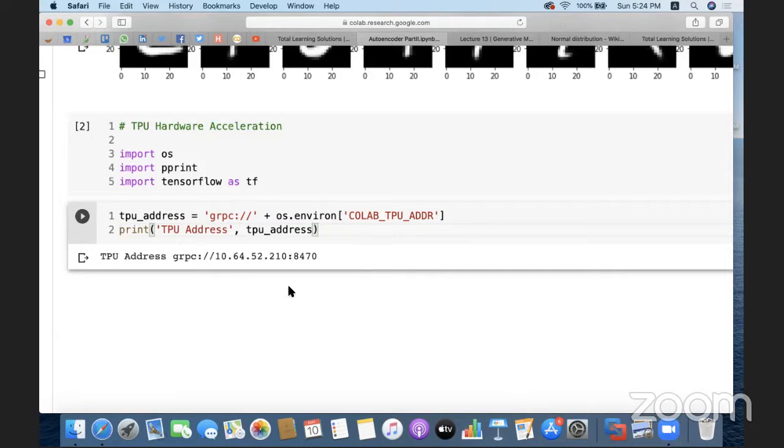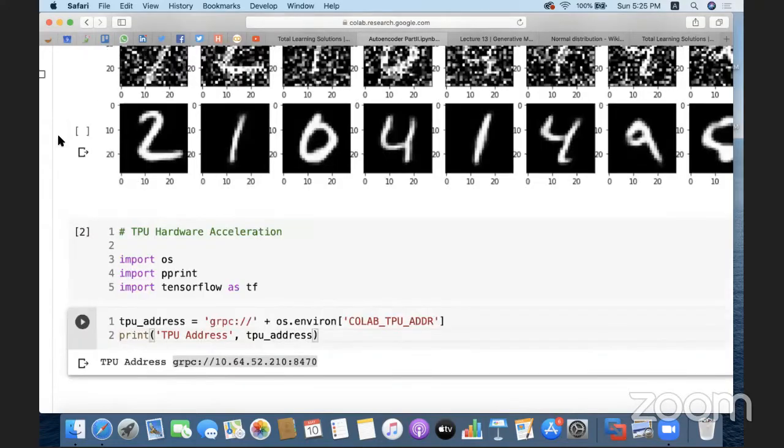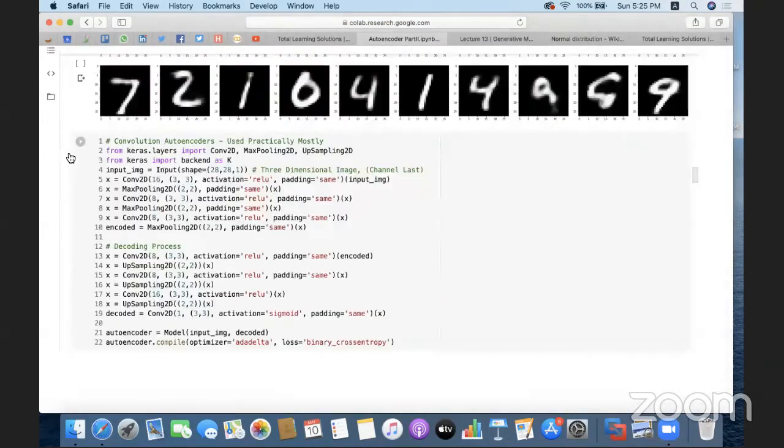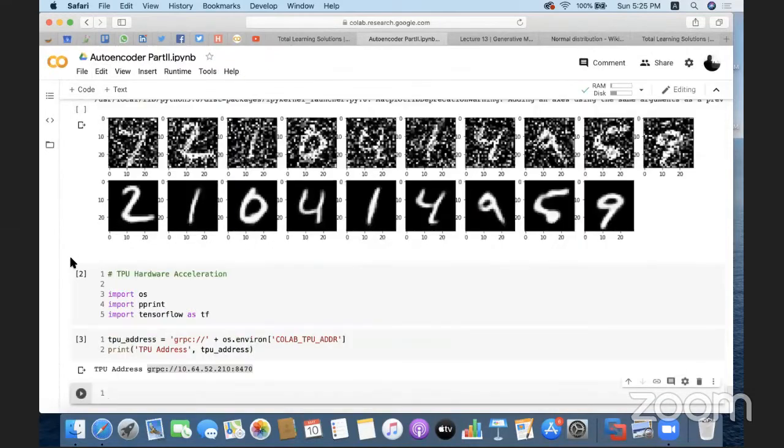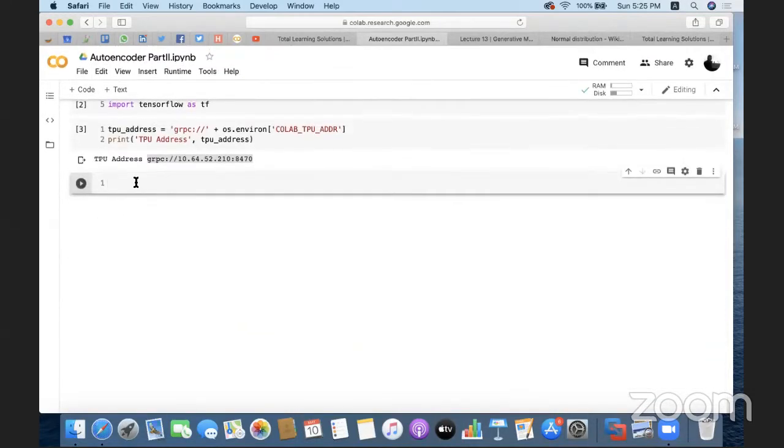So the current TPU address is working on gRPC 10.64.52.8470. Now, in case you want to connect that with tensor processing, where is the next cell? Okay. Now what you can do is make use of your TensorFlow session, tf.Session. You can define your TPU address.